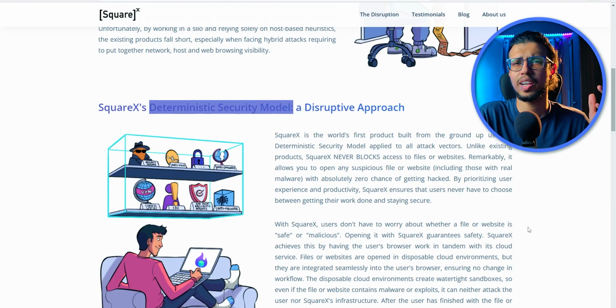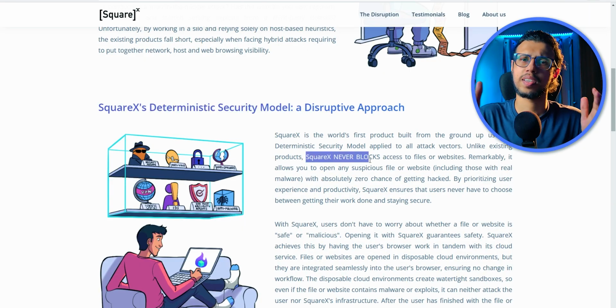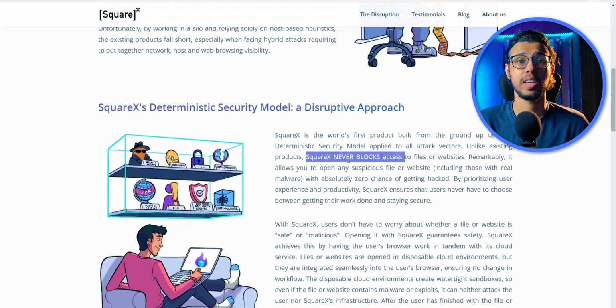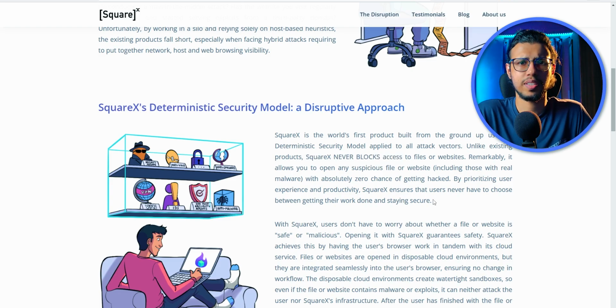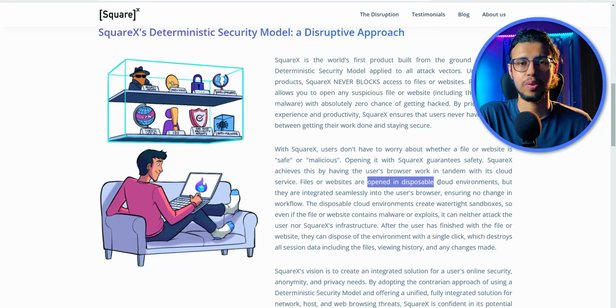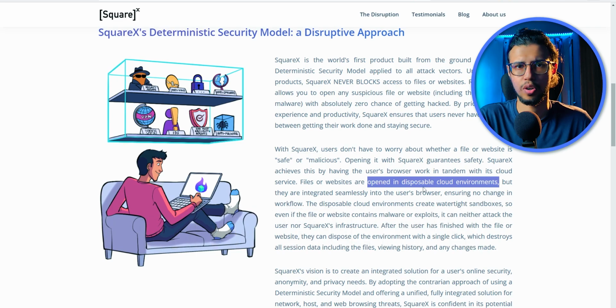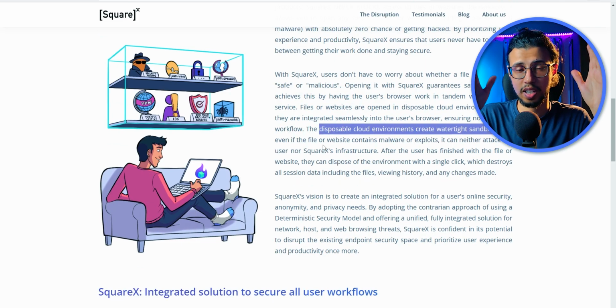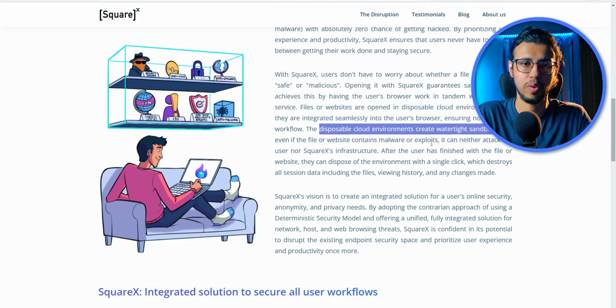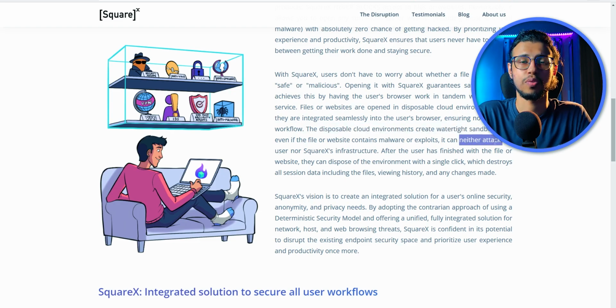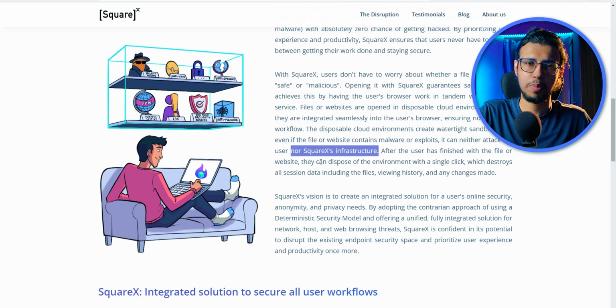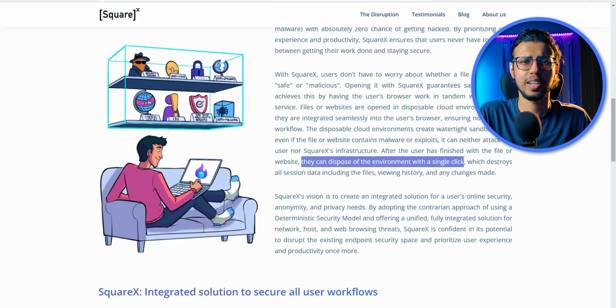Whereas SquareX doesn't really block anything. It allows you to access all websites and files without any restrictions. But wait, what if that file has an infection or that website has malware? Well, that's the thing. You're not opening this website or file on your PC, in your browser. You're opening it in a disposable cloud environment, which will be deleted later on. So it's an enclosed environment, which is temporarily given to you so you can access that website or file or anything else. So if that file does have a virus, there's no way it can infect anything because it's encapsulated in this environment, which will be deleted after some time.